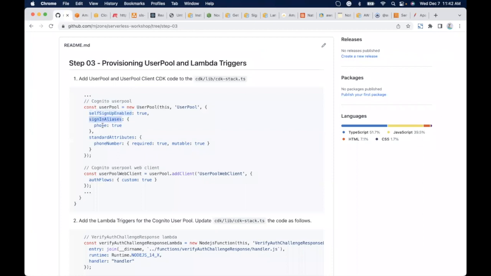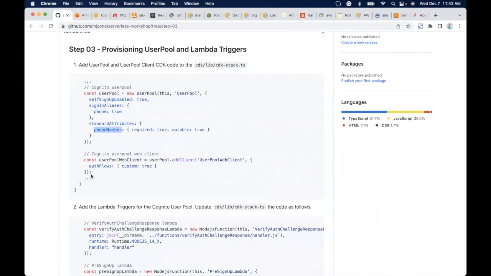And then the sign-in alias. This is where we are going to use the phone instead of email and password. So we'll set it to phone, and the standard attribute will set the phone number, and we'll make it required. And then we have to make it mutable as well, because if a person changes their phone number, we should have a way, through the admin panel, to update the phone number as well. That's why we make it mutable.